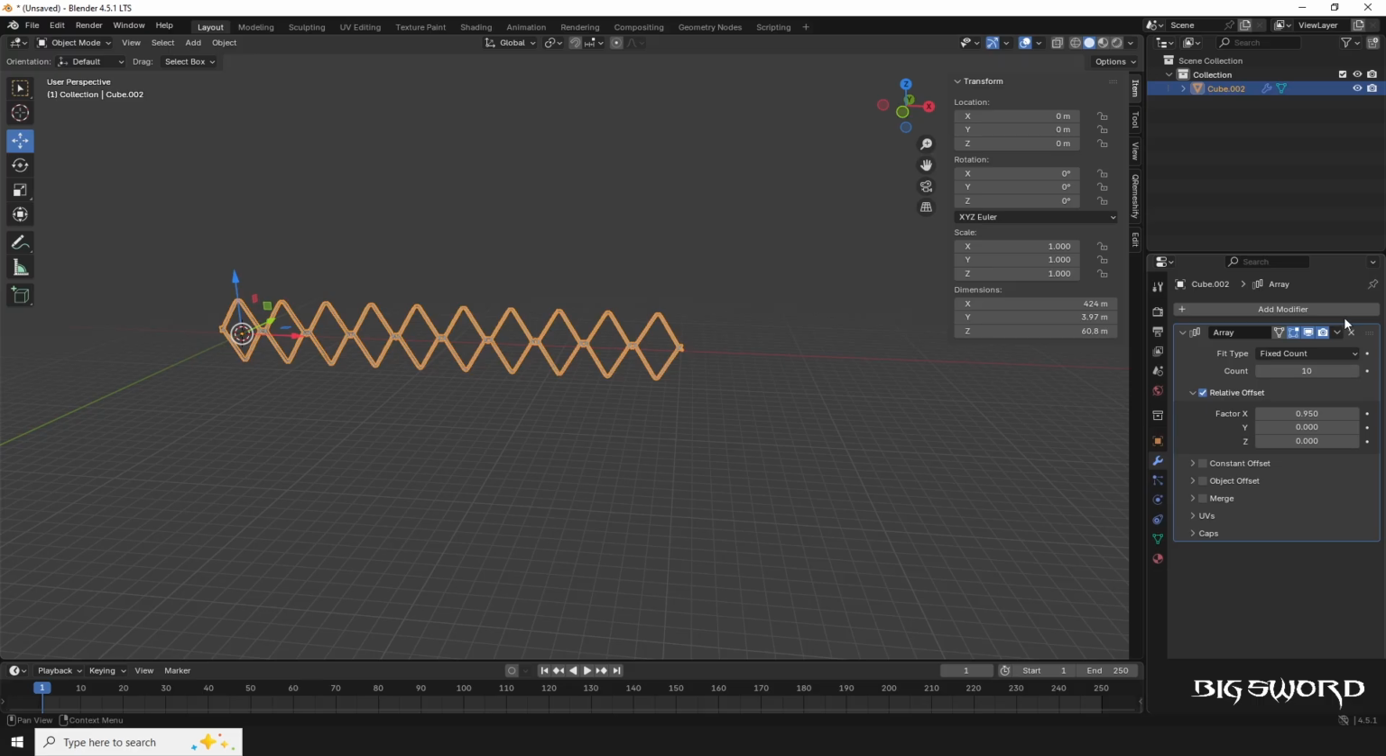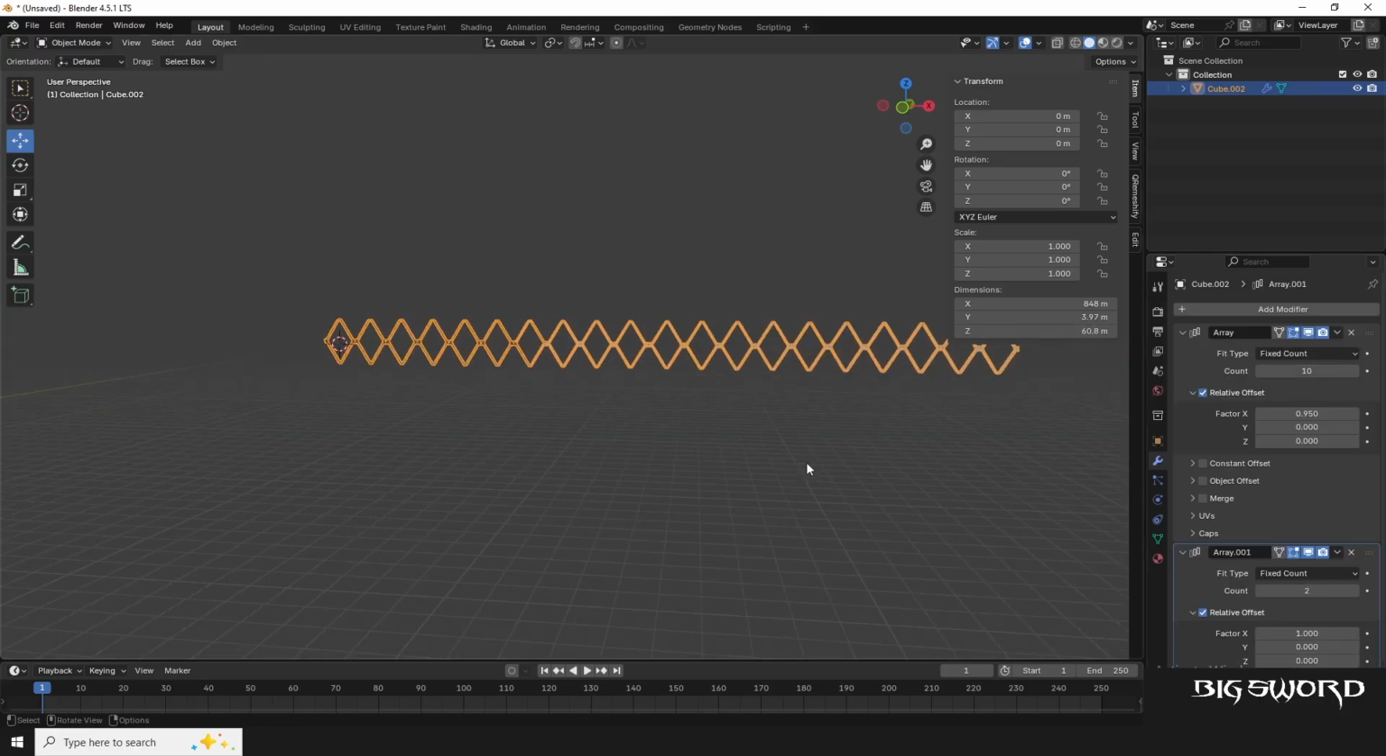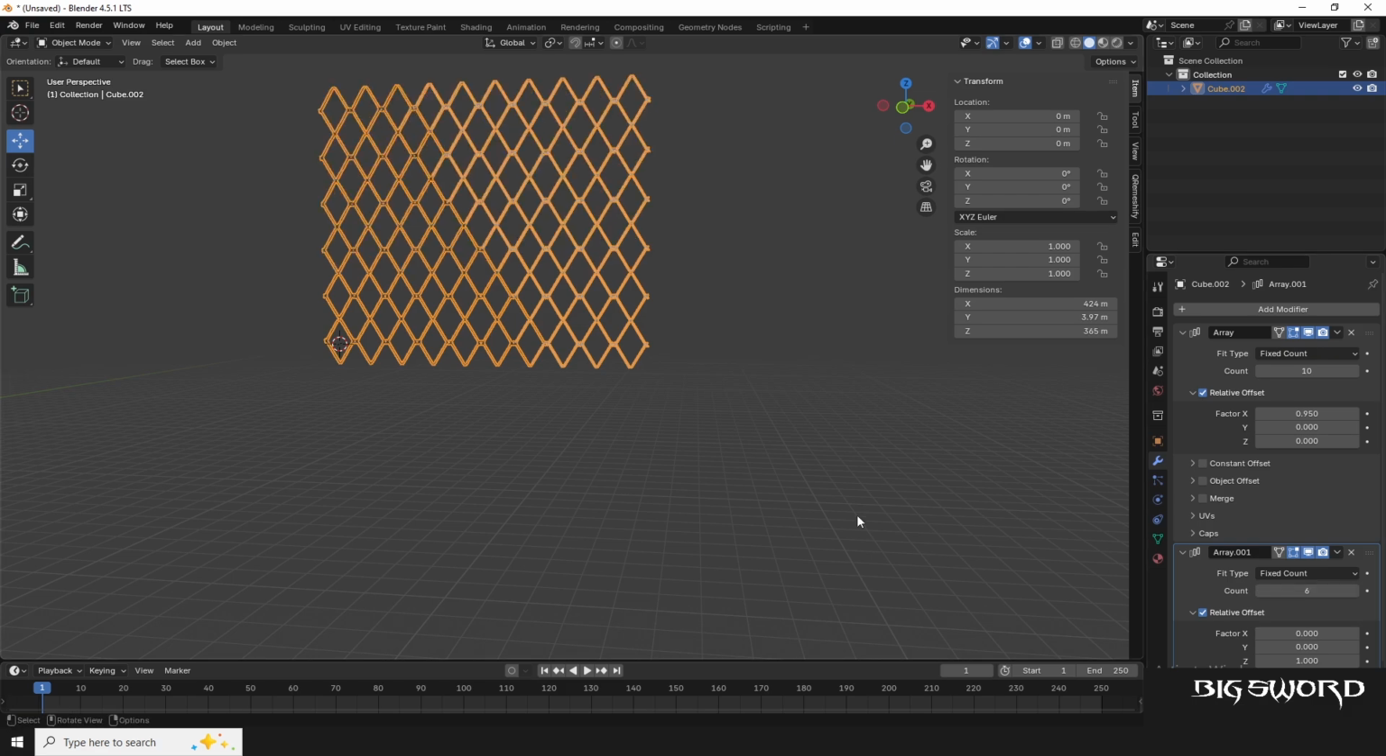Select the model and use array modifier again. So this time the x-axis we should give a 0 value, and in the z-axis we can use 1. Now just increase the count.